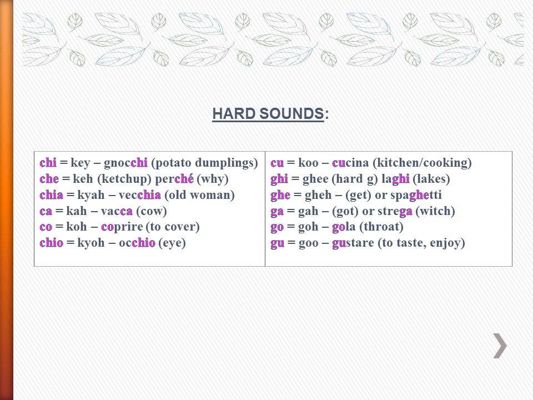Chio as in occhio, Cu as in cucina, Ghi as in laghi, Ge as in get or spaghetti, Ga as in got or strega, Go as in gola, Gu as in gustare.